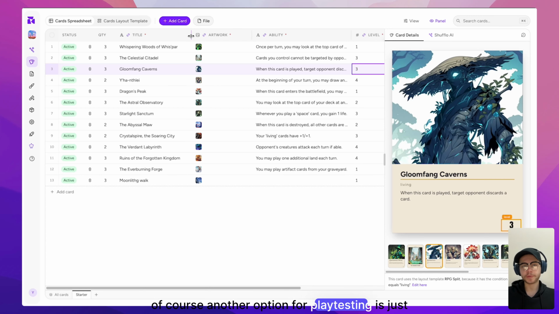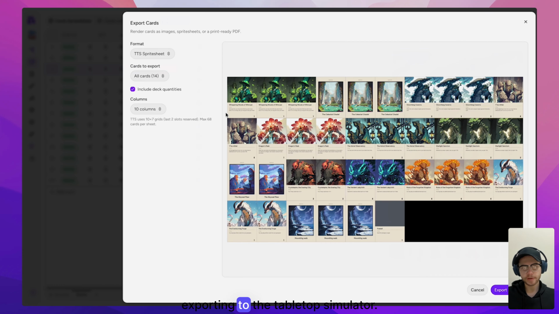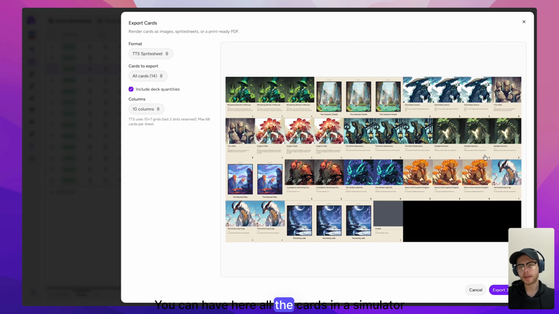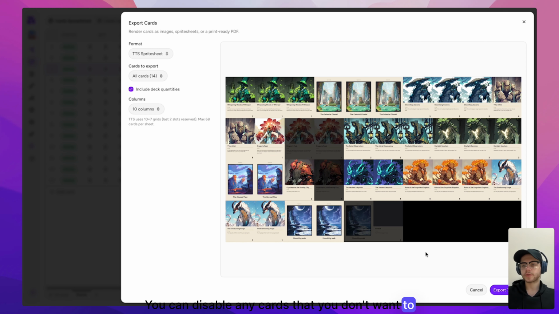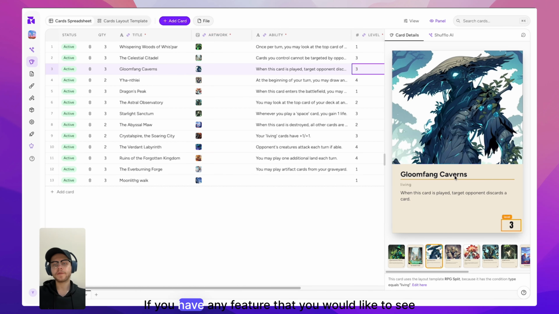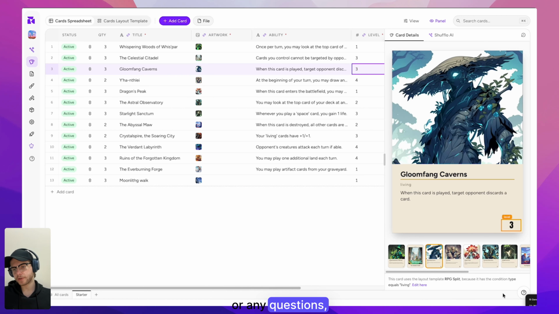Of course, another option for playtesting is just exporting to Tabletop Simulator and having here all the cards in a simulator sheet. You can disable any cards that you don't want to export and export it. Playtest there and return here to iterate on the game.